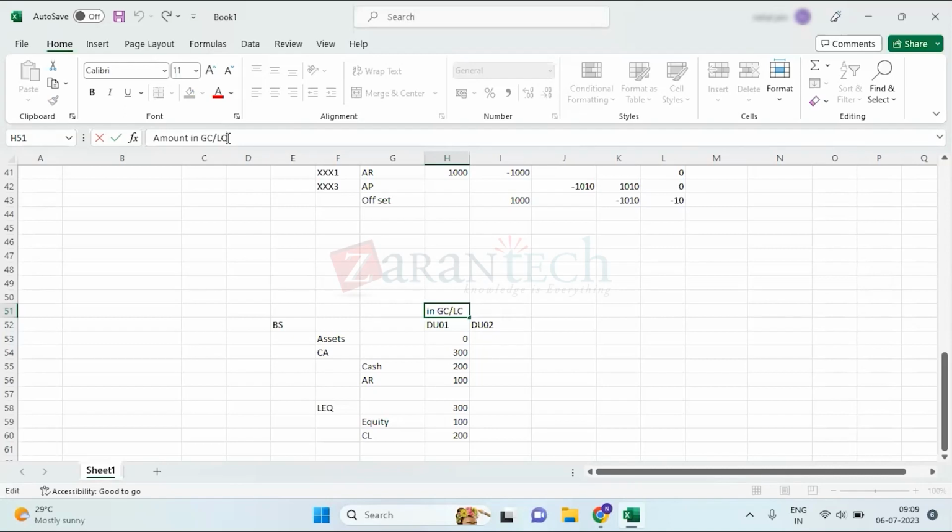In group reporting itself, we don't need to go anywhere else. By using certain parameters, you can do it in group reporting itself.